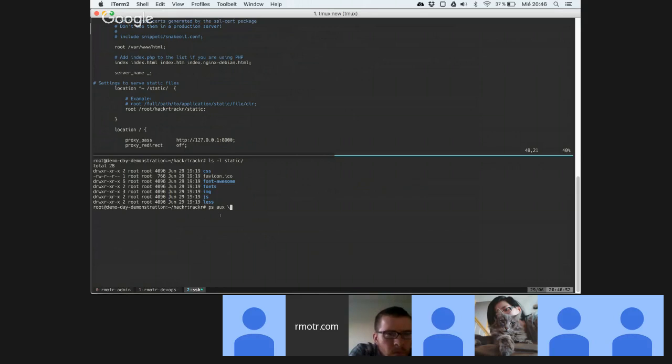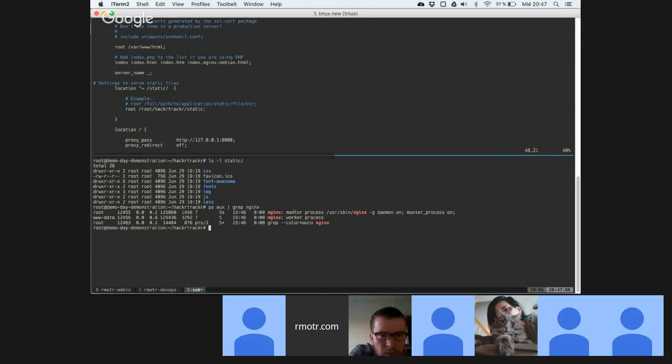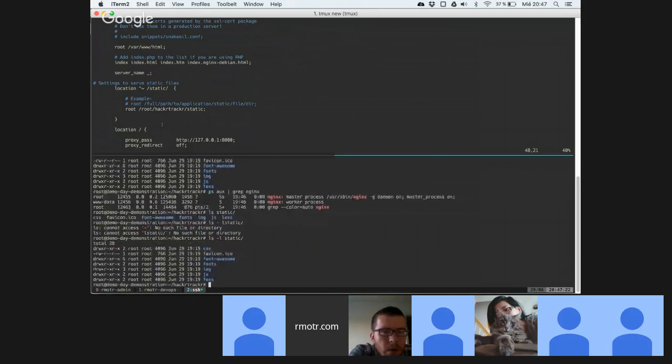Let me show you something. Nginx runs with the www-data user, all right? And this stuff right here in static belongs to root, the root user. So that's why it's not letting me serve it. This is all going to be fixed if we avoid creating and running things as root, and we just create as a regular user, as I told you before.